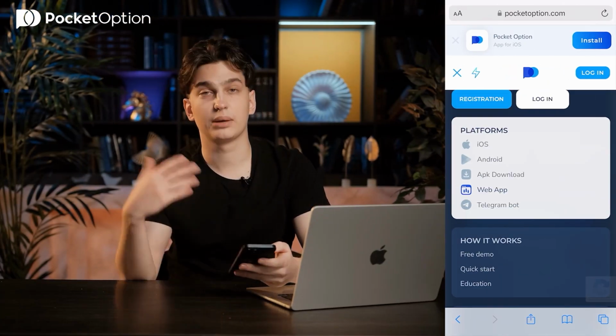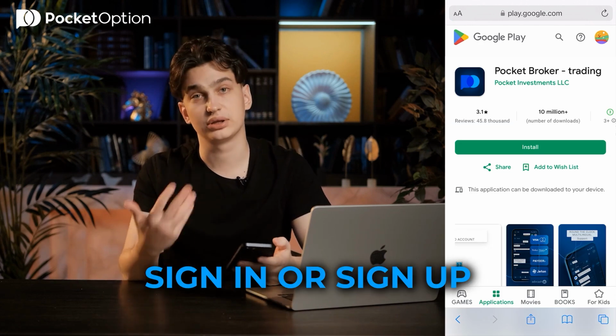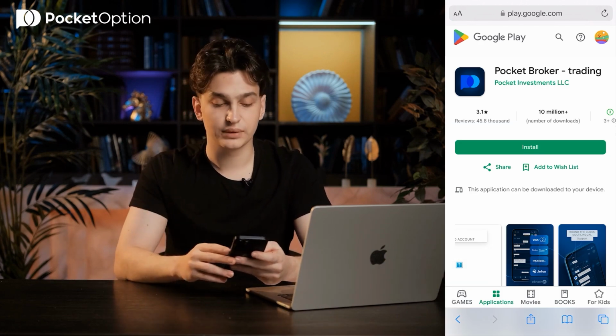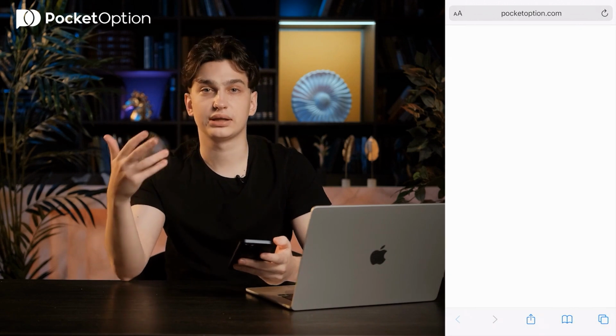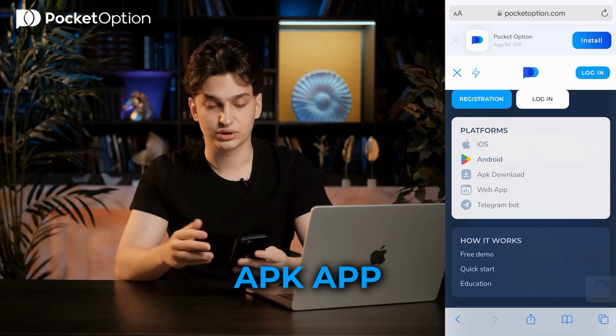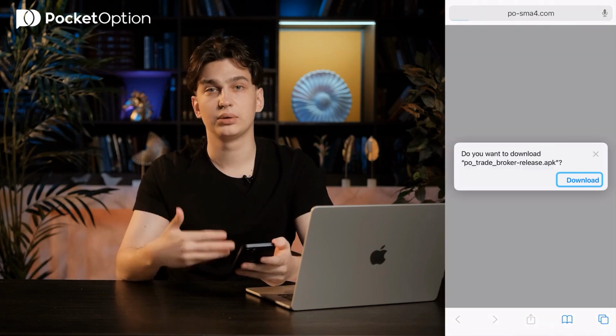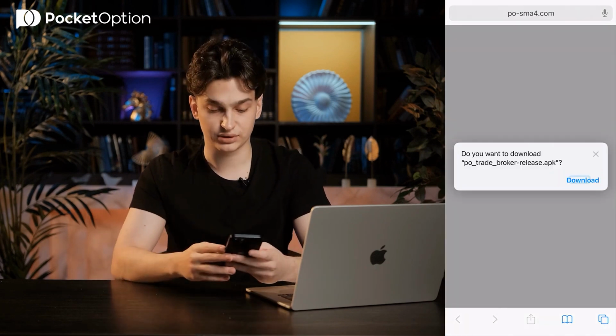If you have Android, you just click on Android, go to the Google Play Market, and simply download the app. Again, you log into your account or register, it's all clear and straightforward. If for some reason you have Android and don't have access to the Google Play Market, you can download the APK or app. You just click on it, and it immediately offers you to download this file. You download it, and that's it. The app is on your phone.